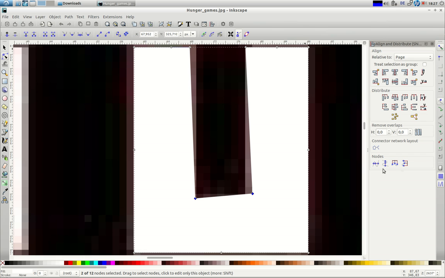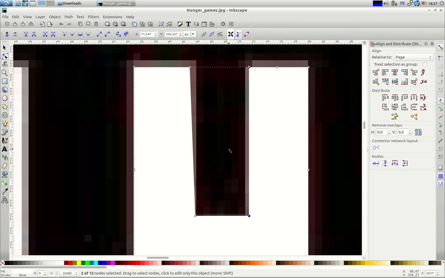Okay. Now we're going to make those nodes perfectly horizontal. See that? Now we're going to make the next two perfectly vertical. You see how I marked them? Now they're perfectly vertical. And now that they're marked, I can move them with my arrow button on my keyboard. Oh, that's way too much. So we're just going to grab them and move them ourselves.